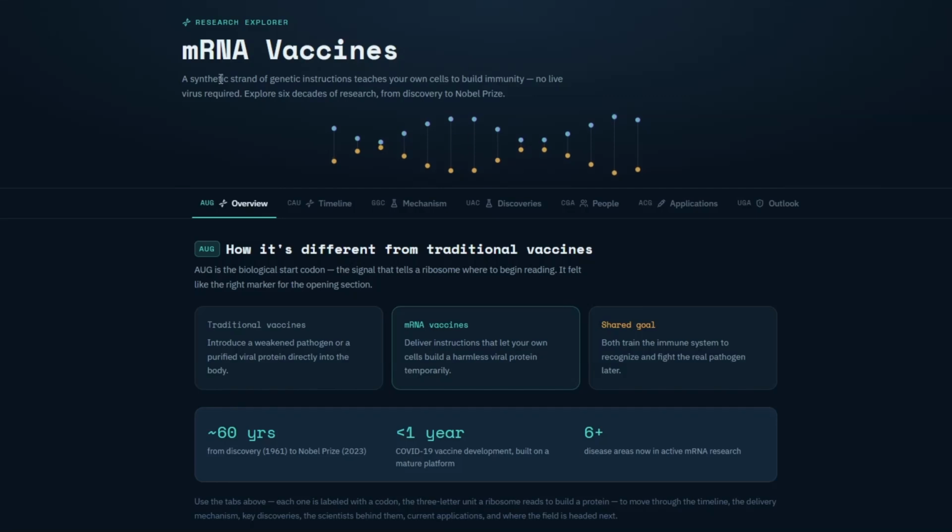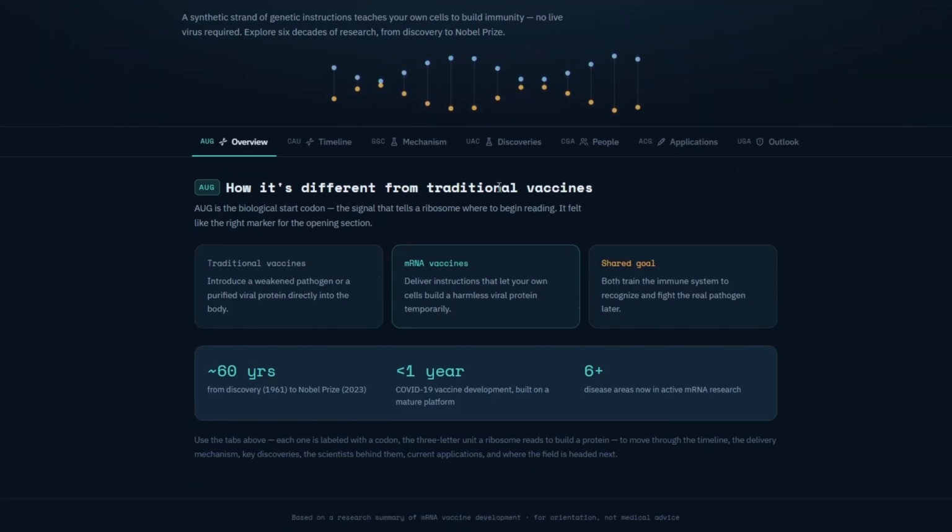mRNA vaccines: a synthetic strand of genetic instructions teaches your own cells to build immunity, not the virus. And here you can see the overview, so how it's different from traditional vaccines. You can see the details, the traditional vaccines, the mRNA vaccines, and the shared goals. It was discovered in 1961, and in 2023 was given the Nobel Prize. So this is the overview.